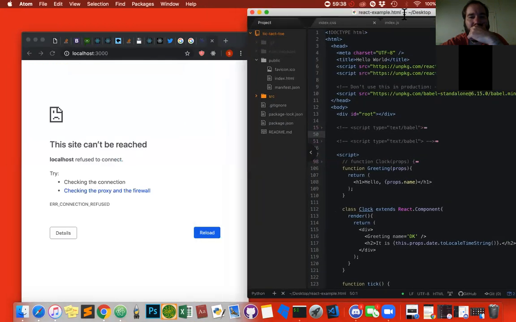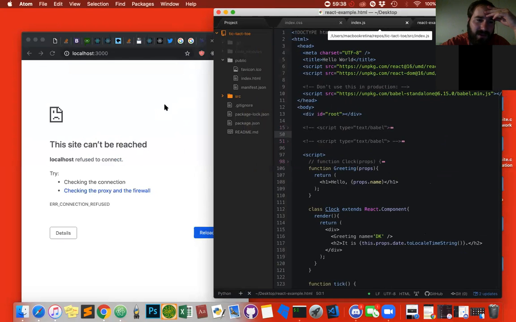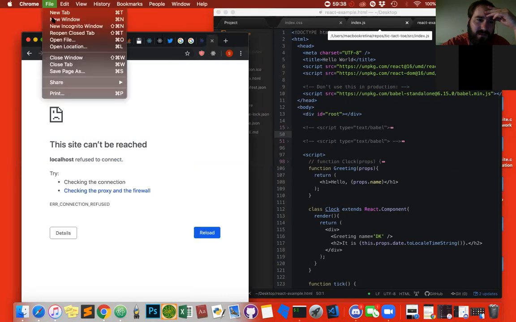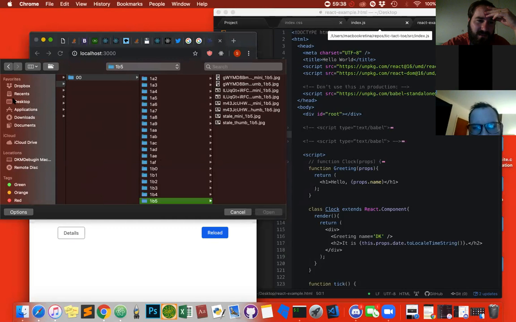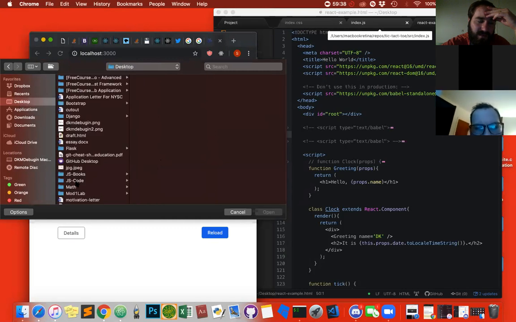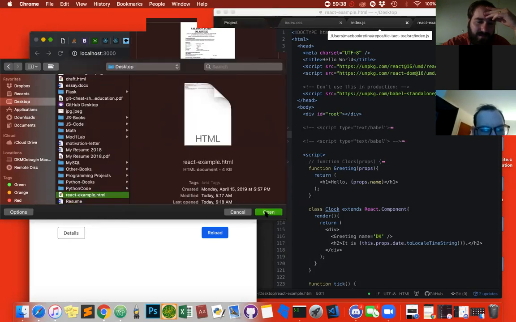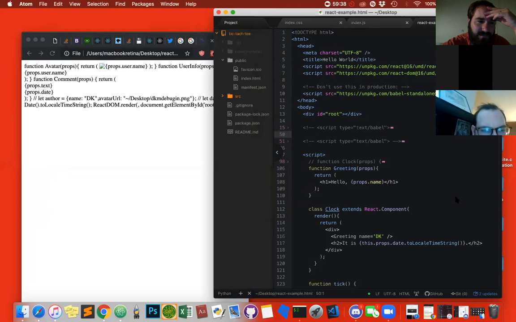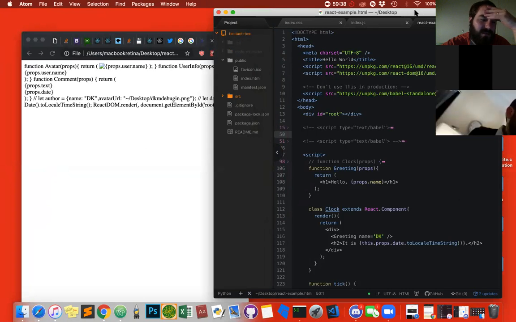Can't you just go into your browser and open that up? Go to your browser, click open file, and then go to that file and open it. Go to desktop. Open file. And then go to your React example, wherever that is. It's in desktop. Yeah, open that up. Okay. I think there's an issue somewhere. Yeah, inspect it. See what the error is.